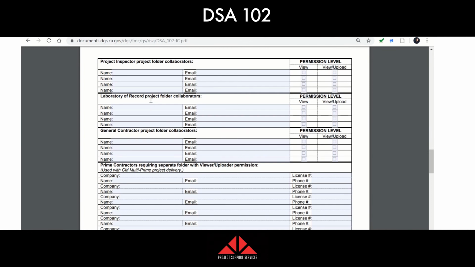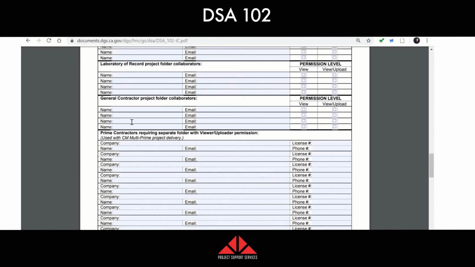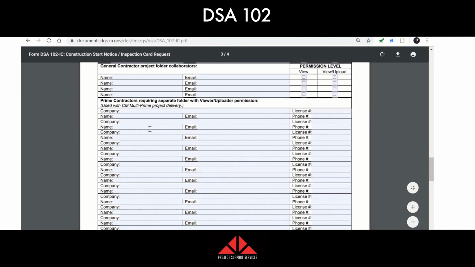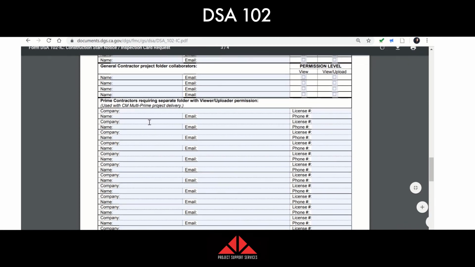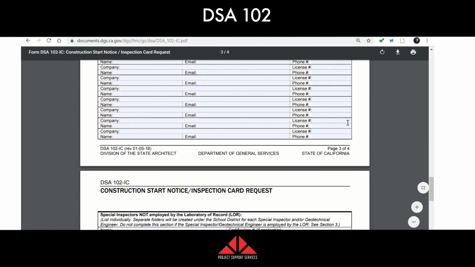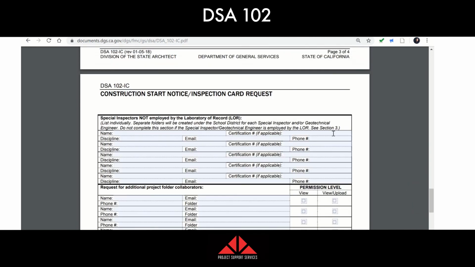Lab of record, if there's an administrative person who uploads the 291 or the 293s, you can add them here. General contractor, again, if it's on the first page, you do not need to list them here. Prime contractors, this is where we spoke. If it's a multi-prime, you would list every single contractor on this part and their license and phone and email. Next is special inspectors not employed by the lab of record. So sometimes the district hires special inspectors directly. If that's the case, you're going to list all of their information in here.